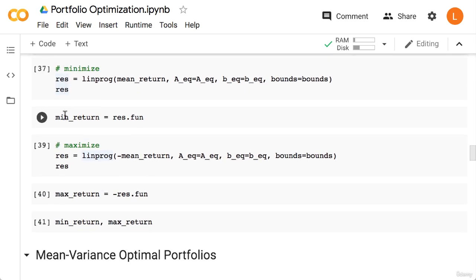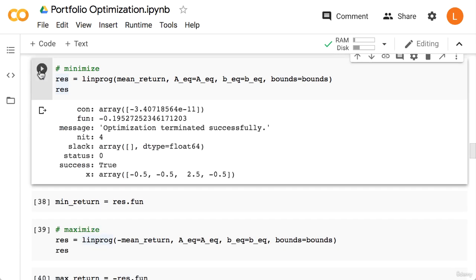Now that we have all our inputs set up, we can call the linprog function. The first argument is the C vector that goes into the objective. We'll do minimization first, so this is just the mean return vector. Next, we pass in AEQ, BEQ, and the bounds. So let's run this. Okay, and we get a message saying that the optimization terminated successfully.